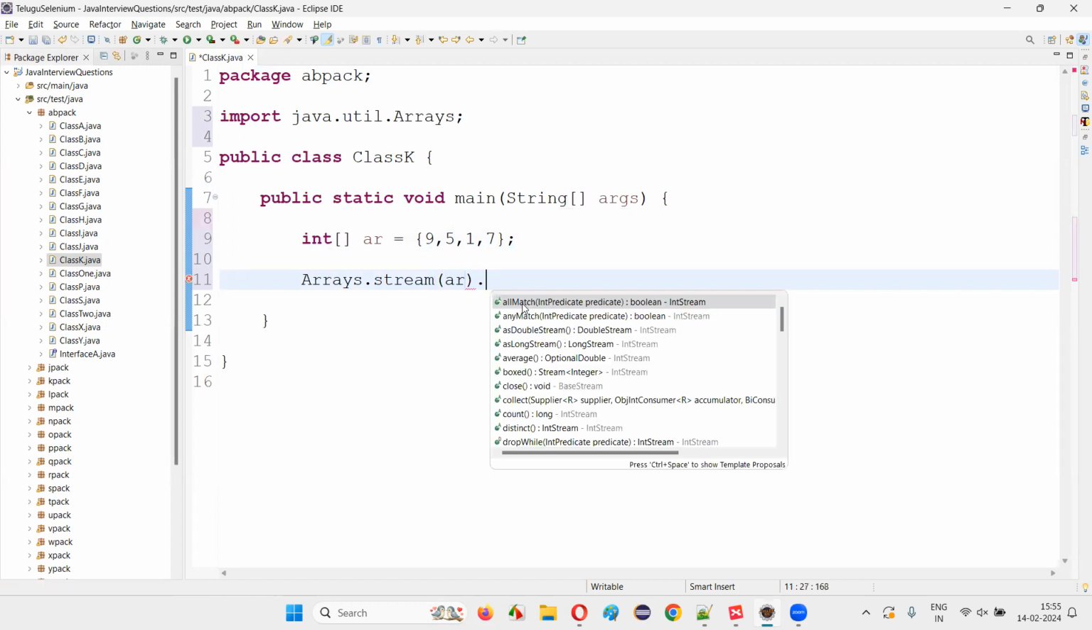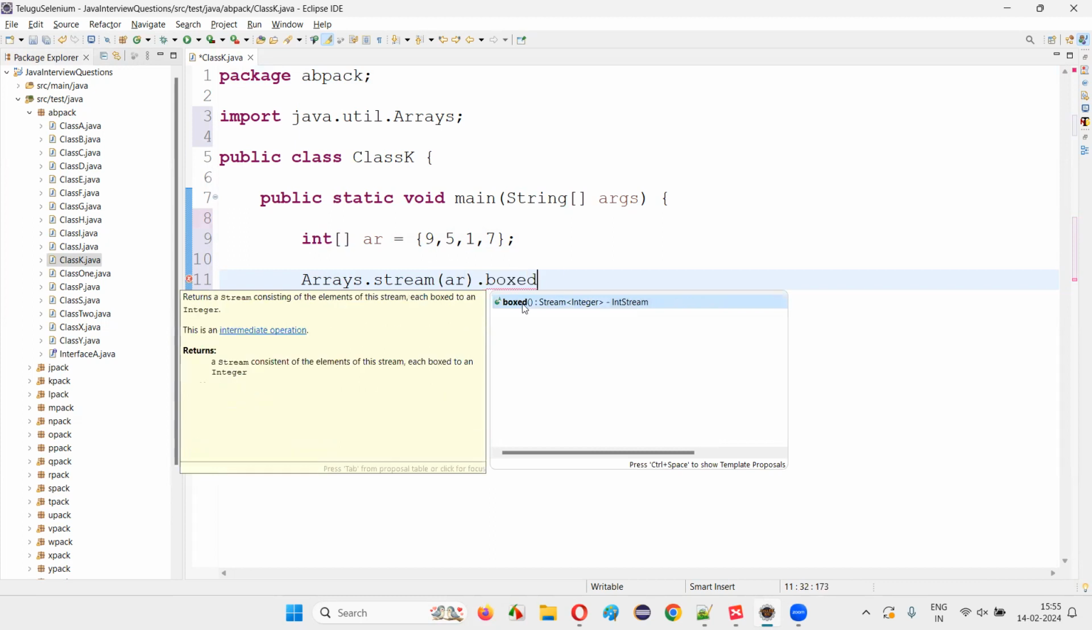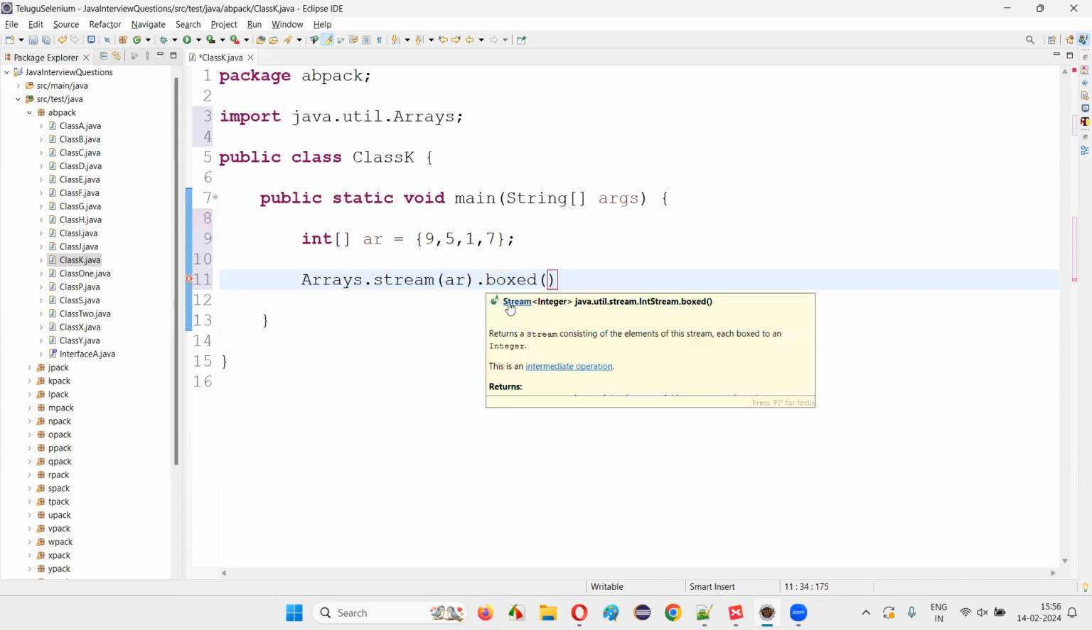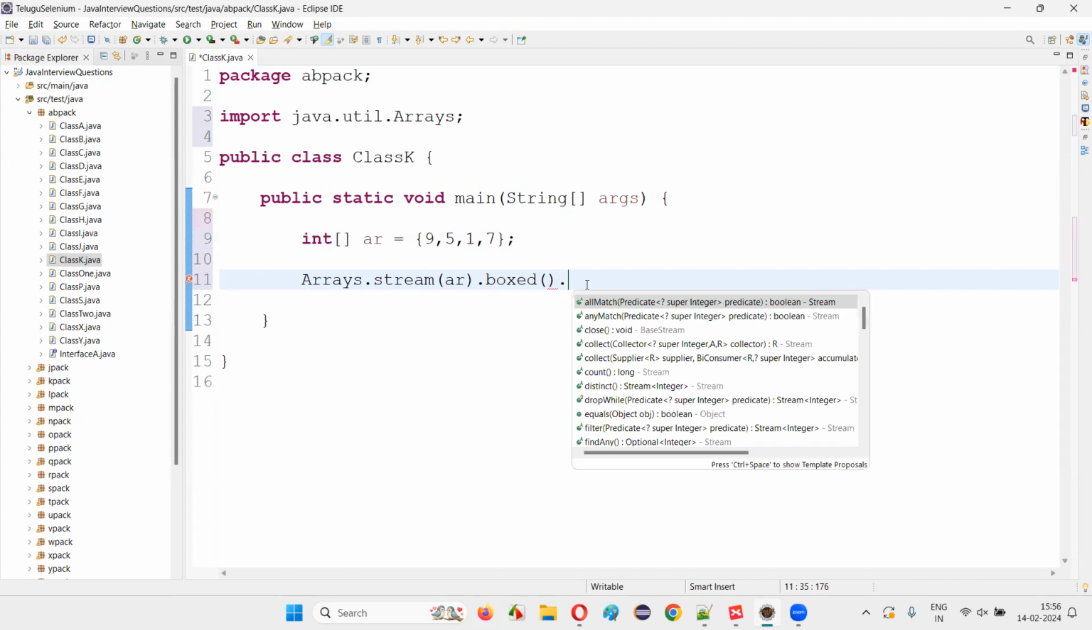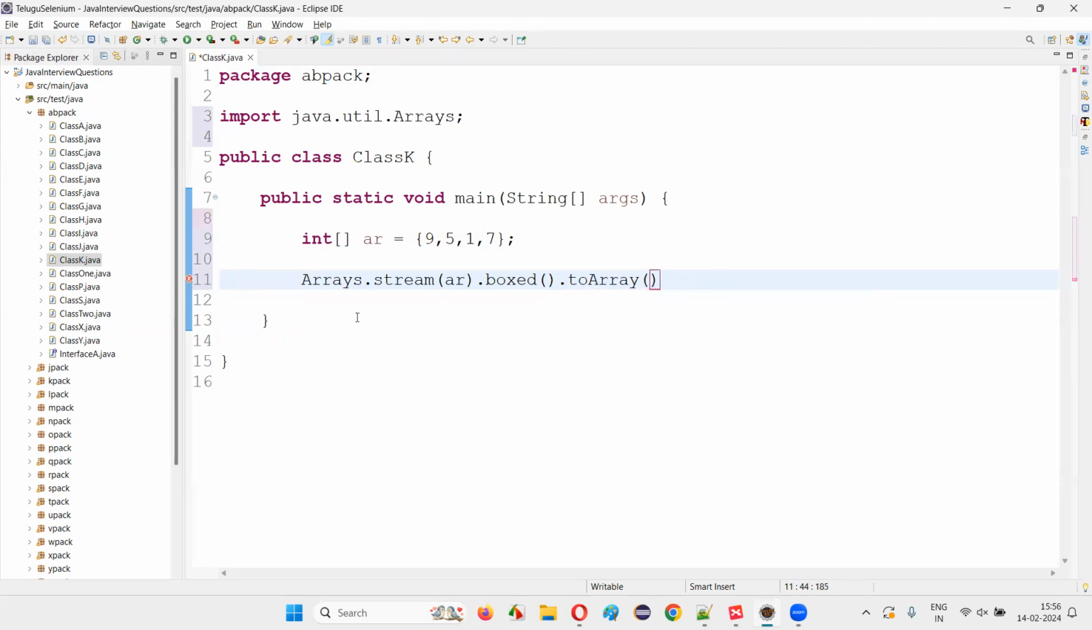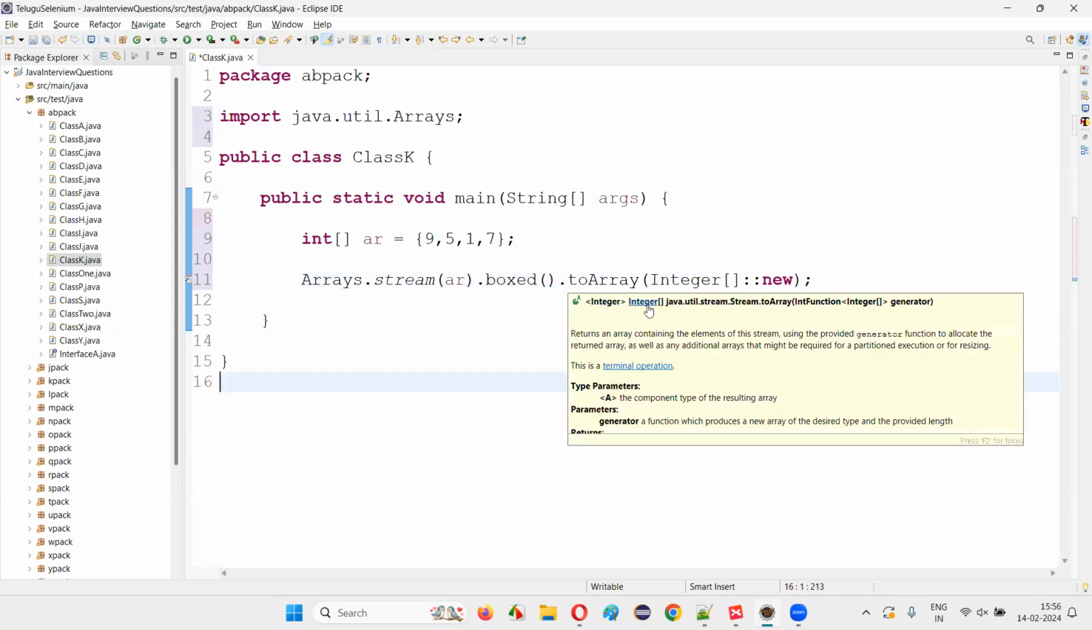Okay. And after that, I have to combine that with the boxed method. The moment I do that, the boxed method is returning you Stream<Integer> kind of stuff. Now I have to convert that with toArray of which type? This primitive data type integer array, I want to convert it into the wrapper class type. So that is Integer wrapper class array colon new. This is a syntax case. Okay. Put a semicolon and this will return you an Integer array.